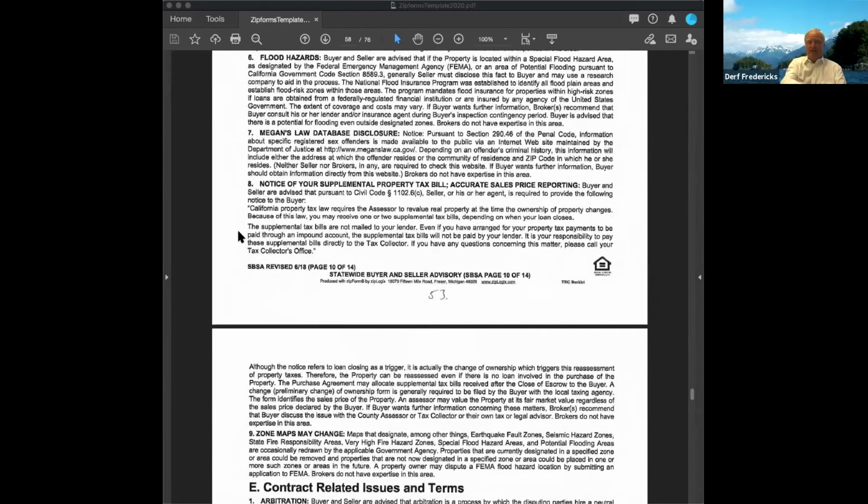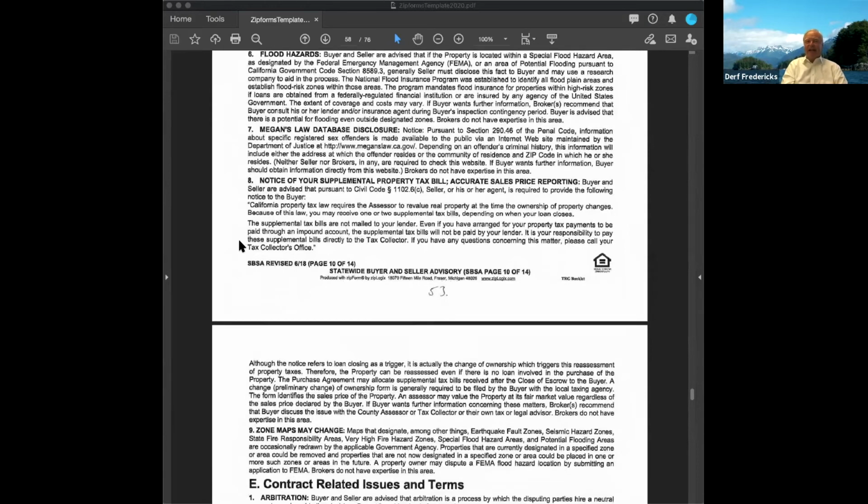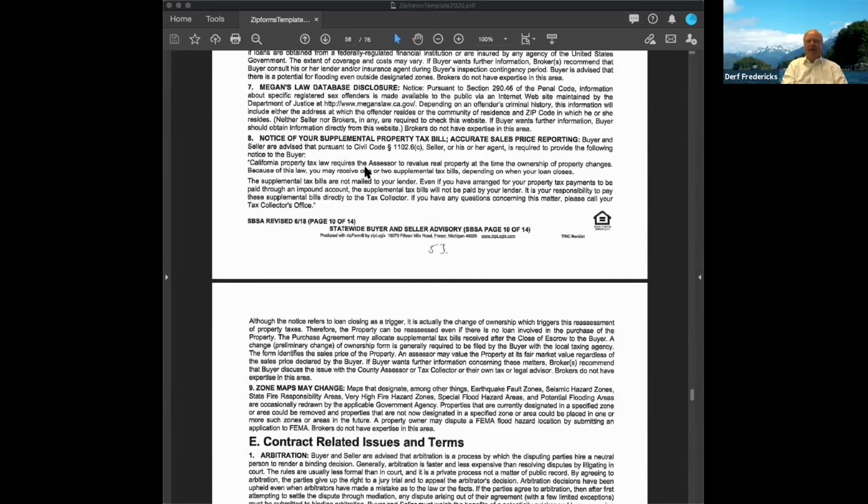And also, right below that, supplemental tax bills. If you've closed many houses, you've gotten calls from your new buyers saying, hey, the assessor's crazy, they're sending me 2 supplemental tax bills, they screwed up.